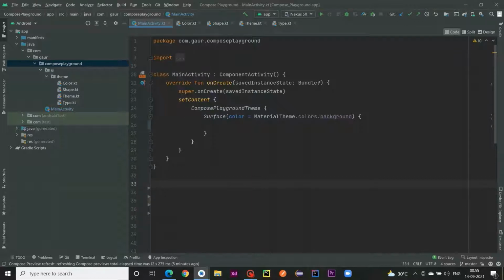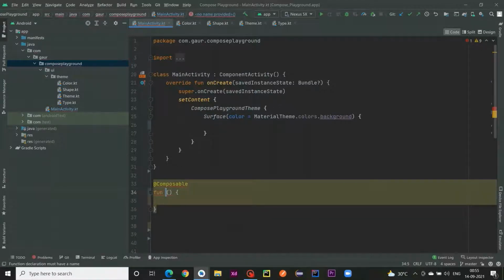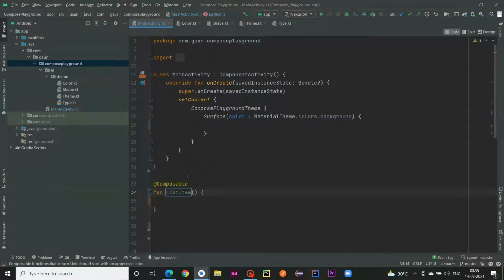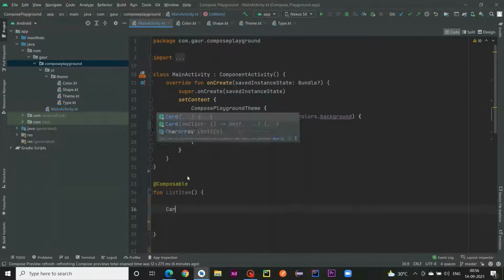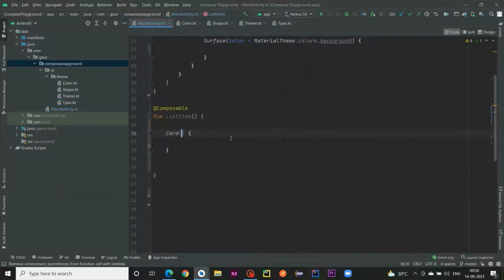If you are familiar with the XML recycler view, we have to create a view holder for our recycler view list items. So we are going to create the list item first. Just type comp, press enter, and you are going to create your composable. Just give the name of your composable. In my case I prefer to give the name ListItem to our composable, and after that I'm going to write my first composable. So this is our list item and I want to use a card in that list item.